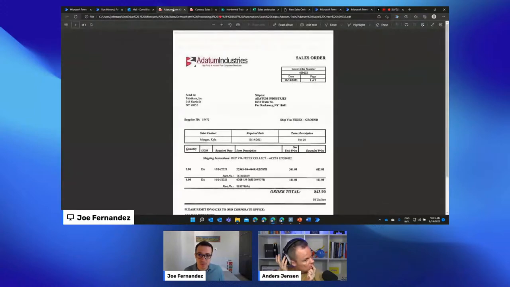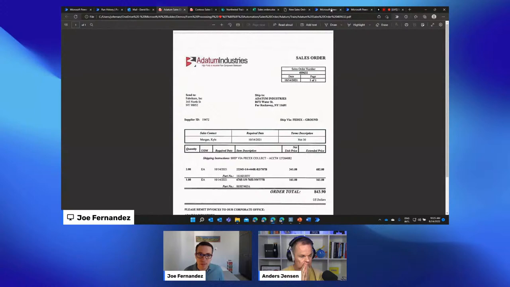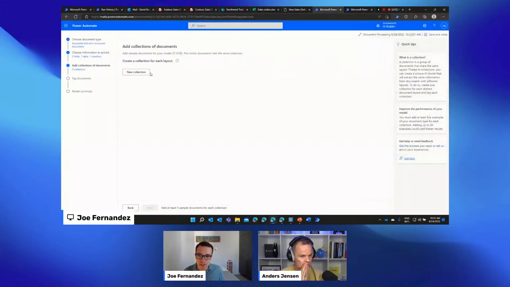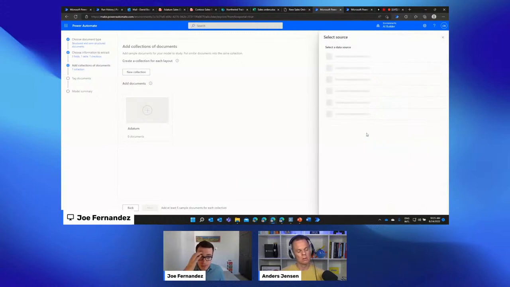So for this demo, I have two providers. I have Adatum here and Contoso, and they have two different layouts. So I'm going to go ahead and define two separate collections. I'm going to start with the first one, and I can give it a name. Let's say I'm going to upload here sample documents from Adatum. And I can upload documents either from a local device, from a SharePoint site, or also from Azure Blob storage. So we'll see that appearing soon.